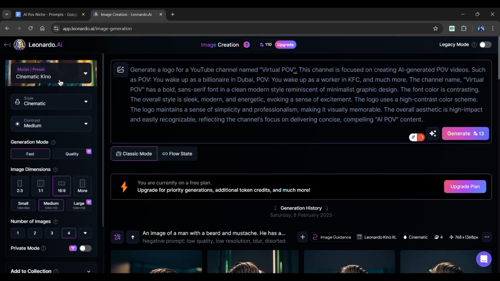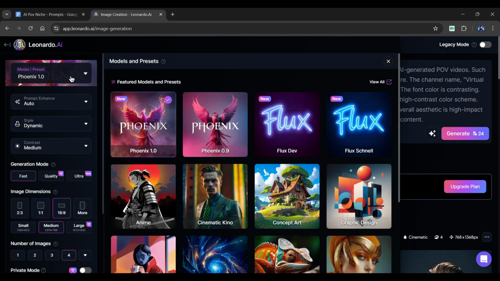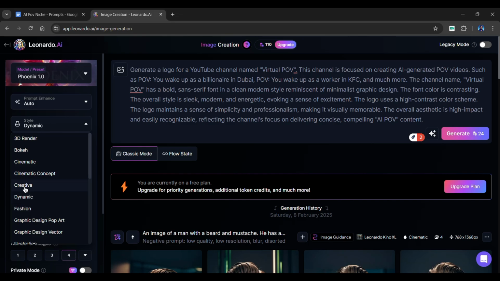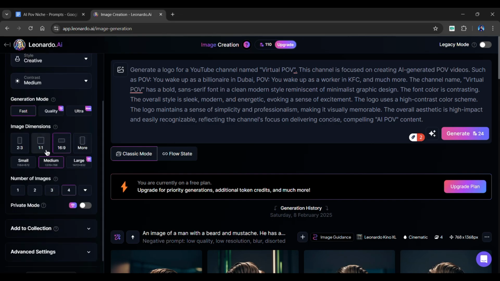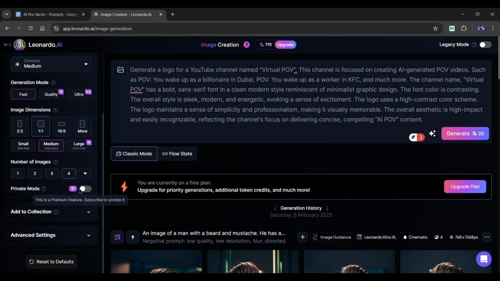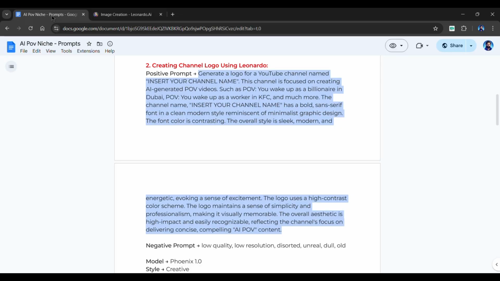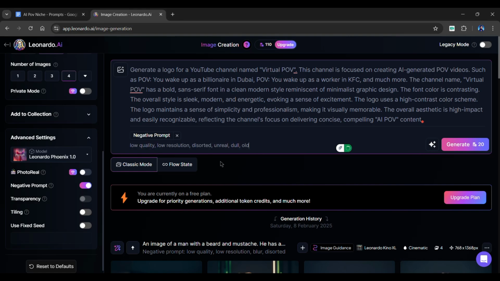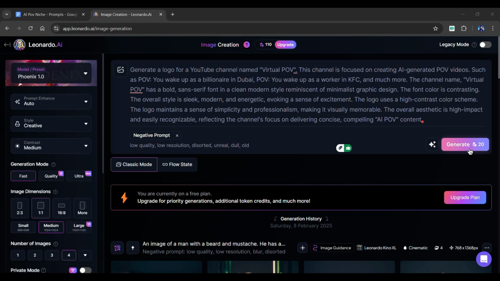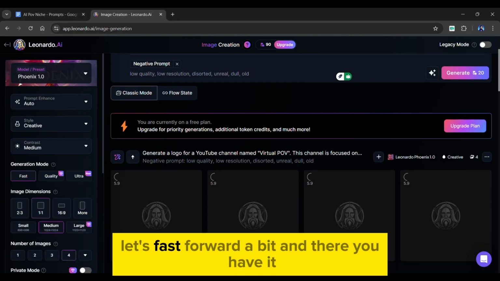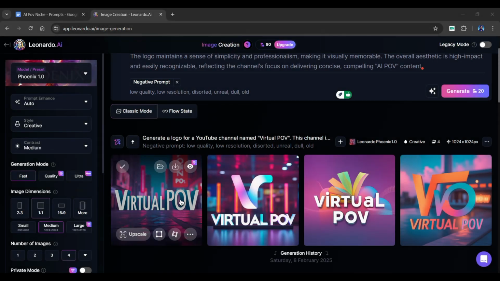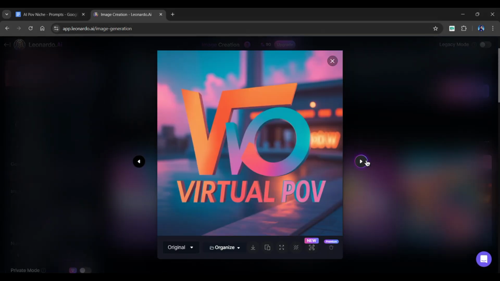Click on Model and select Phoenix 1.0. Next, click Style and select Creative. Also, make sure the aspect ratio is 1:1. Scroll down, select Advanced Settings, and enable the negative prompt. Copy and paste the negative prompt from the prompt document into this box. Finally, click Generate. Let's fast forward a bit, and there you have it. Your brand new channel logo is ready. Choose the one you like.